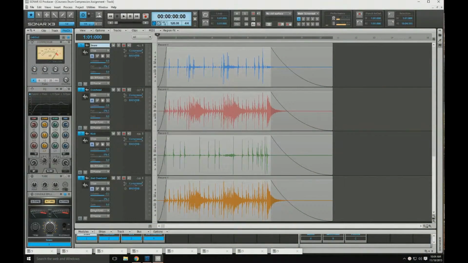Now let's jump into my DAW, and this is Cakewalk Sonar X3. Here I have individual tracks. I have the snare recorded on one track, and then an overhead on another track. It's a large condenser. Then I have a kick drum mic there, and then I have a second overhead. Let's hear how this sounds.